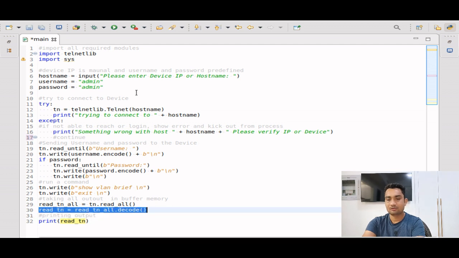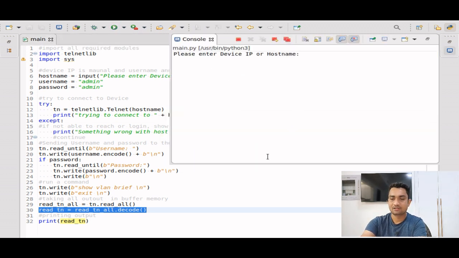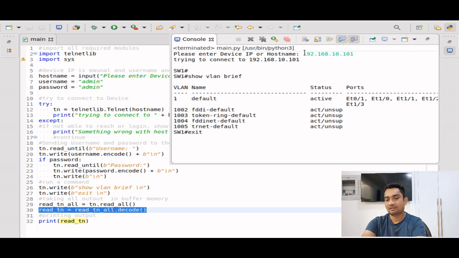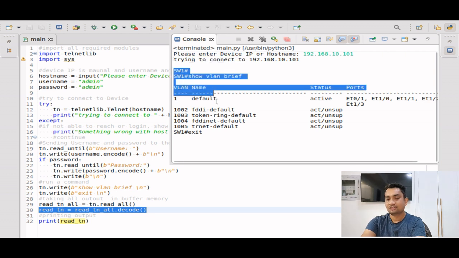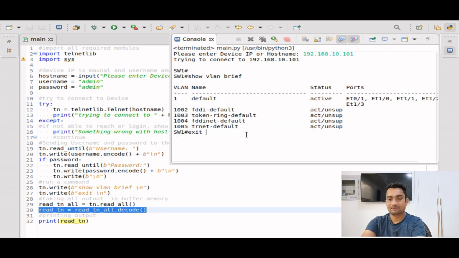So let me try to run this one. It's asking for the host name, so I'm giving 192.168.10.101. Here you can see it's trying to connect to this host, it logged in to switch 1, and it printed all the show vlan brief output here.